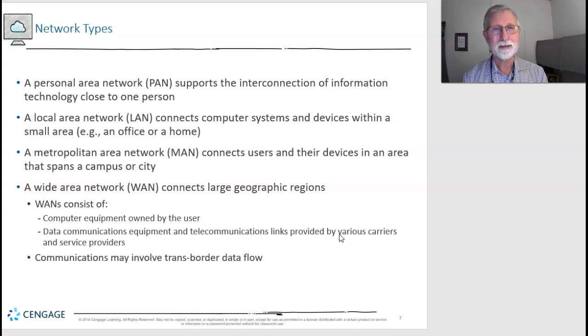A metropolitan area network is devices that span an entire campus or city. I think a few years back, Google put in some networks that covered the entire city. And then you've got wide area networks, which handle a large geographic area. So these network types are based on how much geography is being controlled or managed.